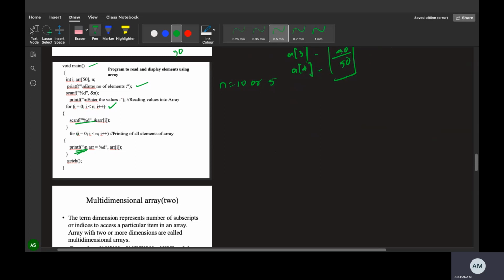So whenever you are reading an element with the help of the keyboard, this for statement is a must. With the help of the for statement, we either read or print the elements. This is the second way of initializing the variables into an array. This is a very, very important technique of initialization of an array.